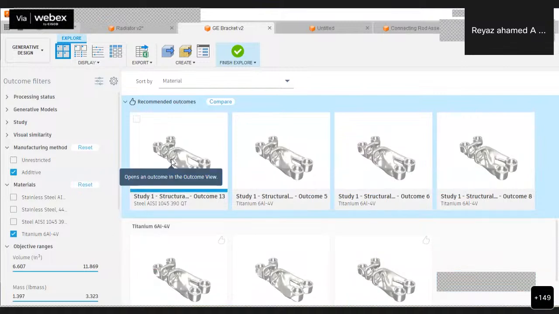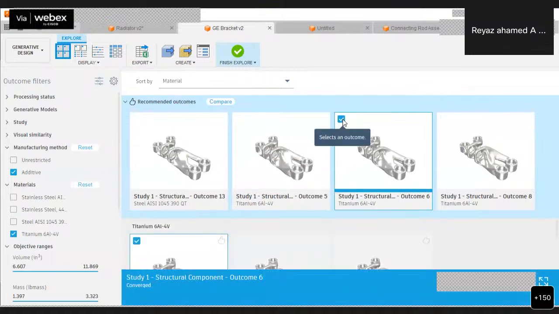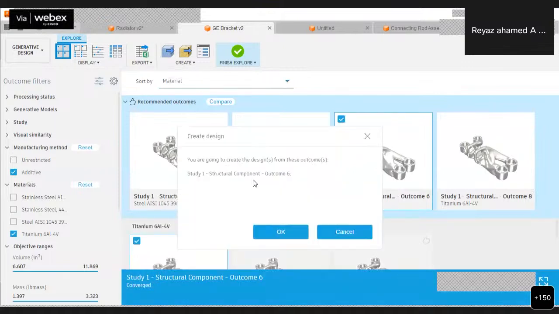So you have to compare each and every model, and then you have to create the design. You have to incorporate that design, right? So for that you have to choose any one of the designs. So let me choose outcome 6. Let me click on outcome 6 and then click on design from outcome. You are going to create the design from these outcomes. Yes, of course. Click on just OK.